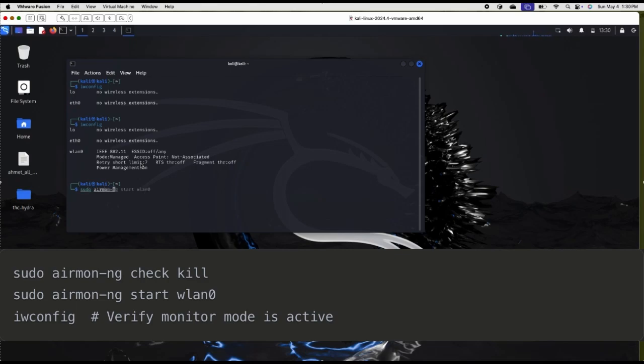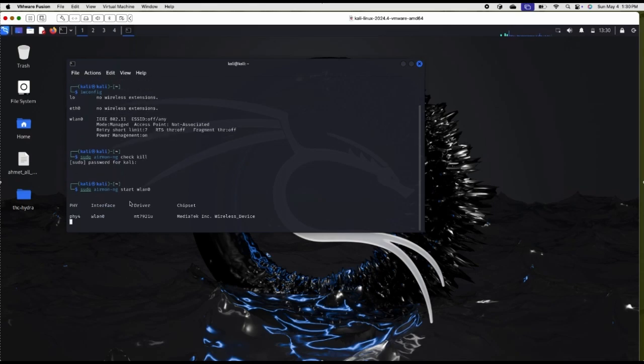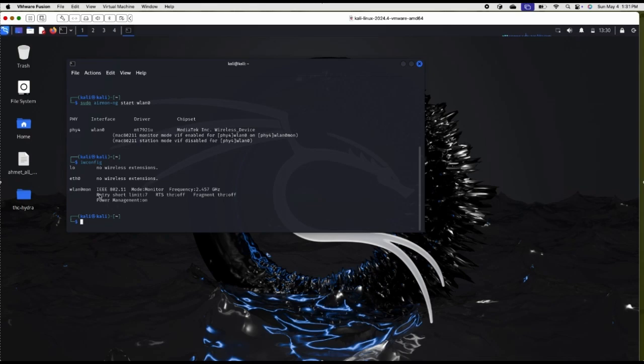Now we're gonna do airmon-ng check kill. Essentially what we're doing here is making sure the wireless adapter is in monitor mode to capture all wireless traffic in the area. And then iwconfig is the command to verify monitor mode is active.